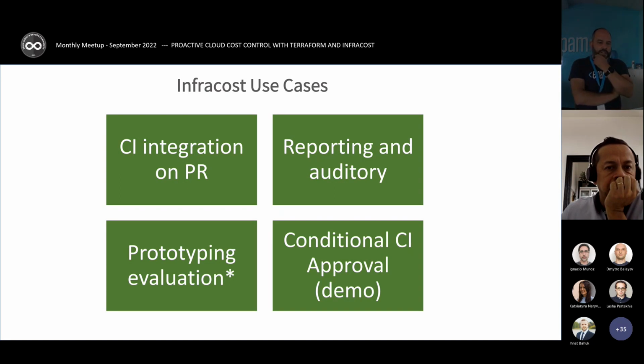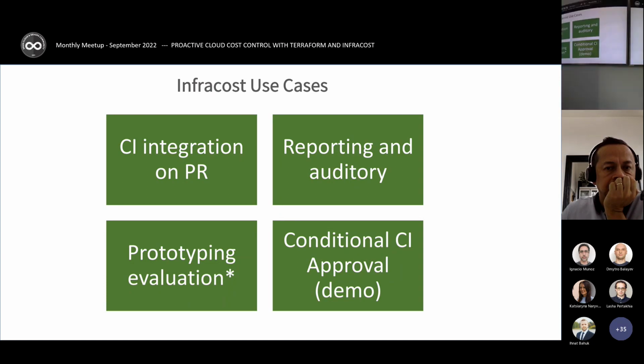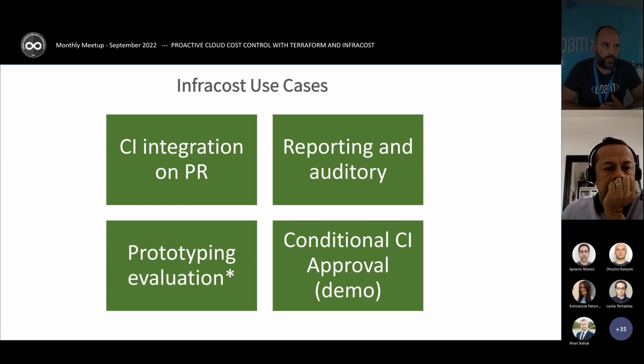Another two interesting things. We are going to have a small demo today about conditional CI approval. This is basically using the output of the tool to integrate some conditional approval in our CI pipeline. So if we are going to increase the cost above a certain limit, the approval of a project manager or an architect is needed for the pipeline to be executed.